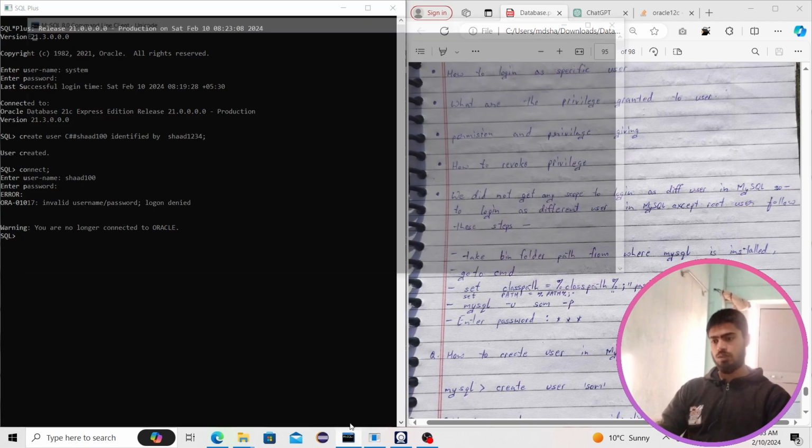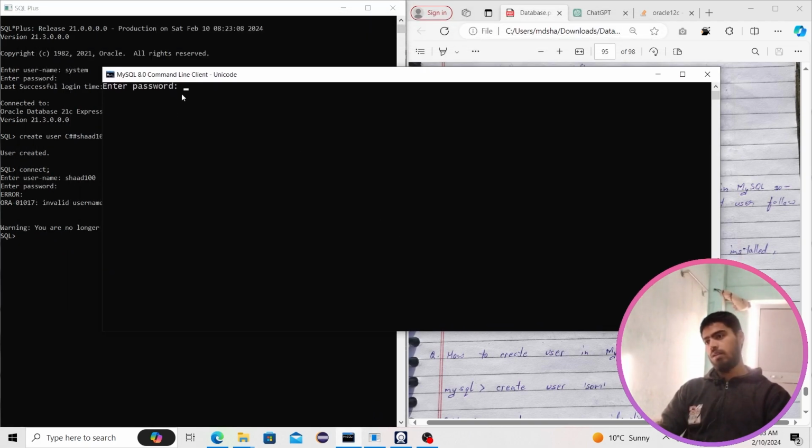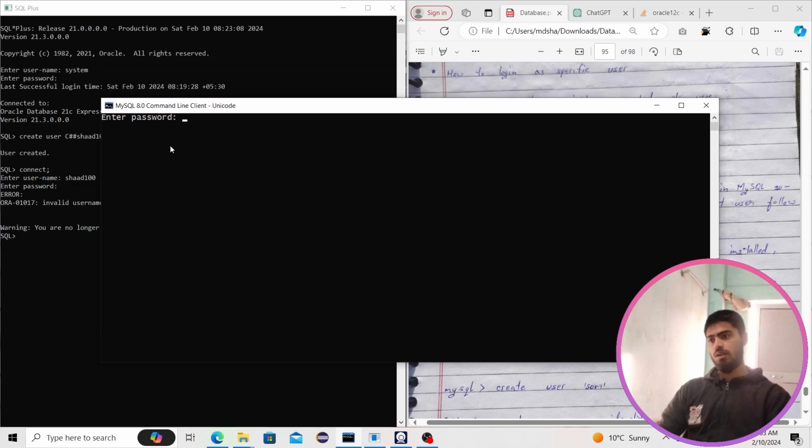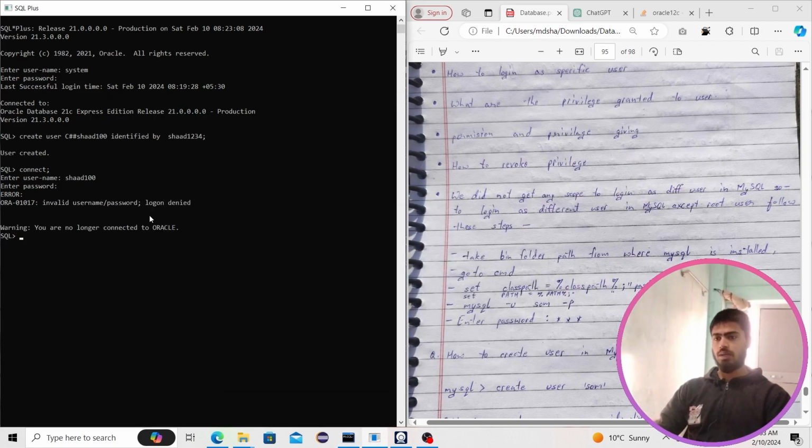The window got closed. So how to open the MySQL database with a different user or the new user that we just created, because it's not giving a chance or option to log in with that? In the case of MySQL, we did not get any scope to log in as a different user. So to log in as a different user in MySQL, except the root user, which is the default, follow these steps. Take the bin folder path from where MySQL is installed.